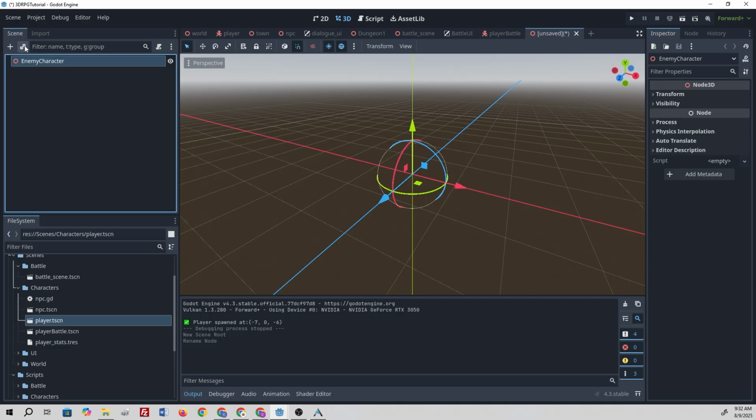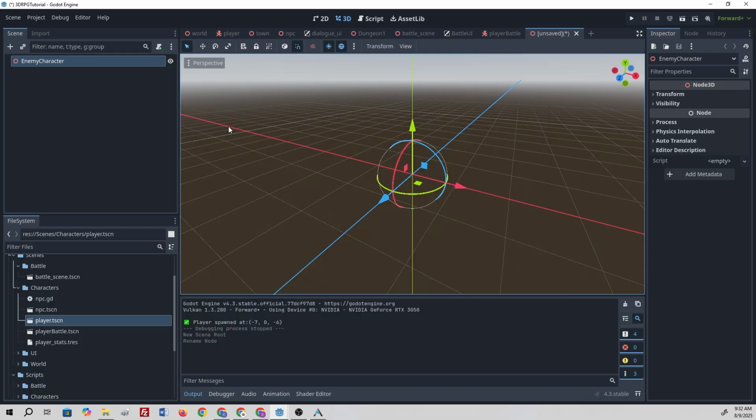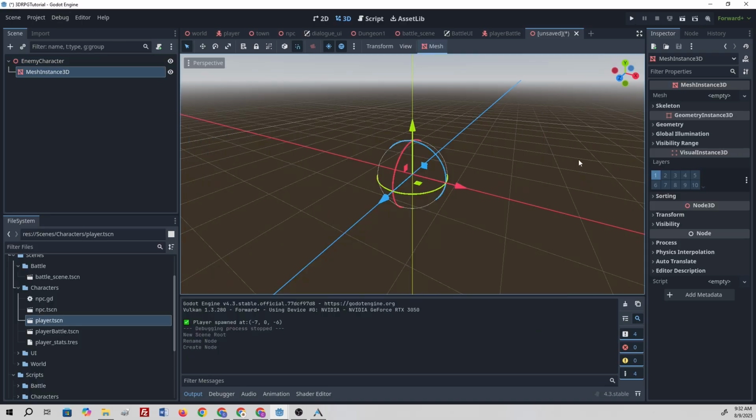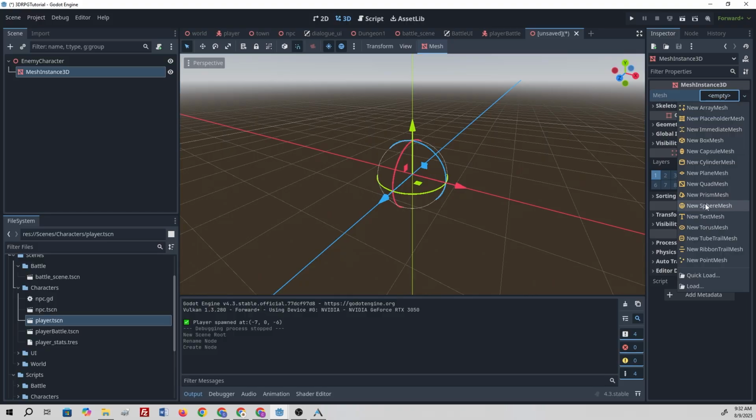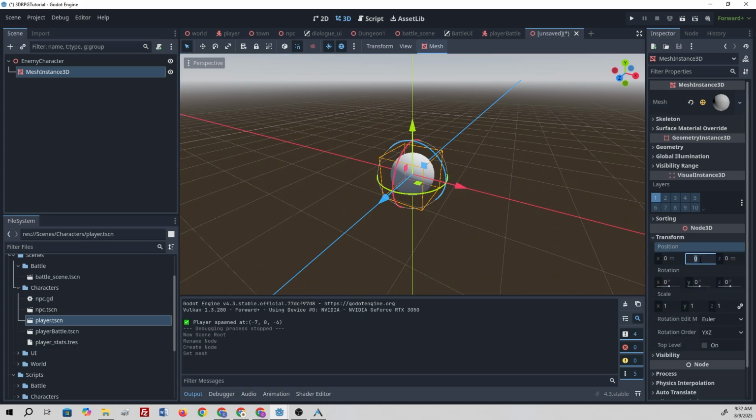We're going to add a node. We're going to add a MeshInstance. And then for right now, under this mesh option in the inspector, we're going to choose new SphereMesh. And I'm going to take this mesh and move it up on the transform. We'll just say 1 for right now.